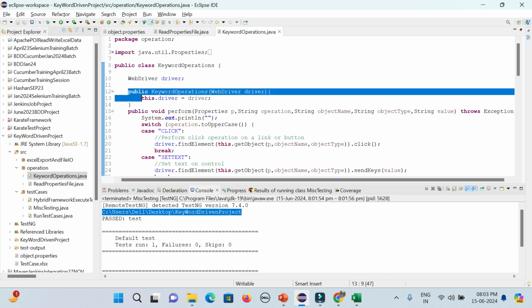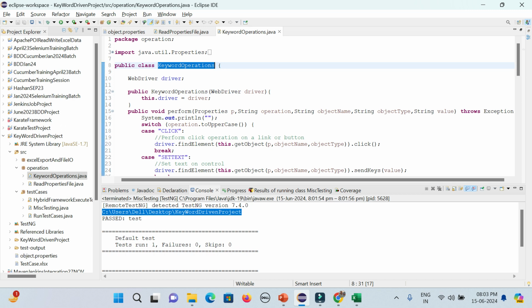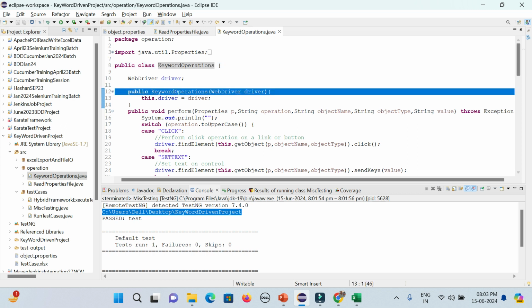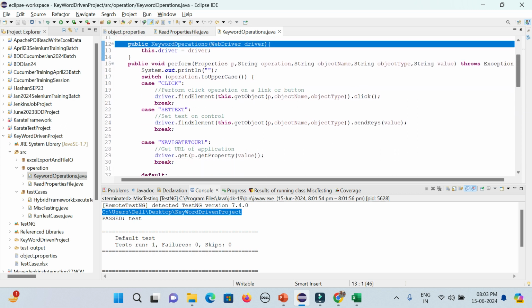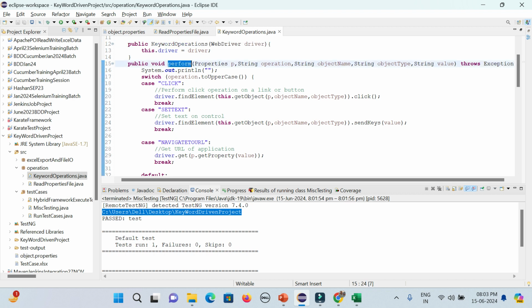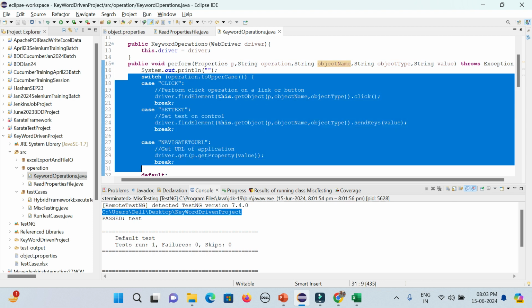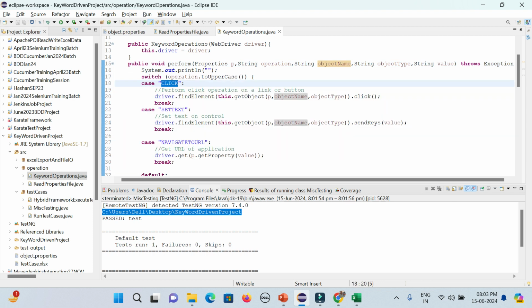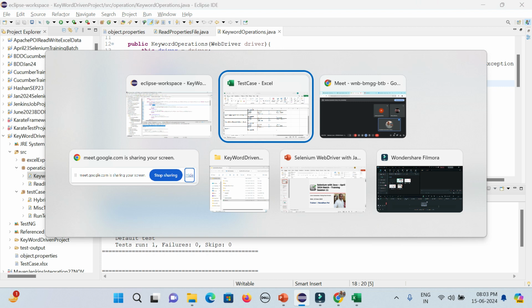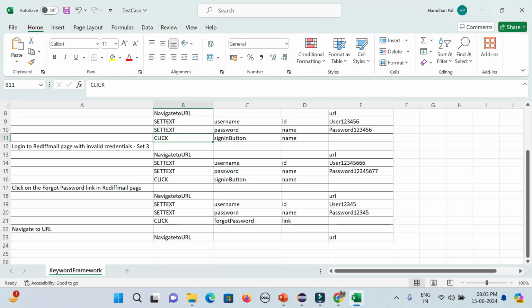I have defined a global variable, WebDriver driver. I have created a constructor, which is nothing but the keyword operation. Otherwise it might not work, so that is a problem that might happen. So I am creating an operation here called perform, with properties, operation, object name, object type, and value. I am giving a switch case. In case the case is click, you should match it here exactly with whatever term you are writing. Set text, click, navigate to URL. In case you are adding one more thing called verify URL, everything else needs to match exactly.